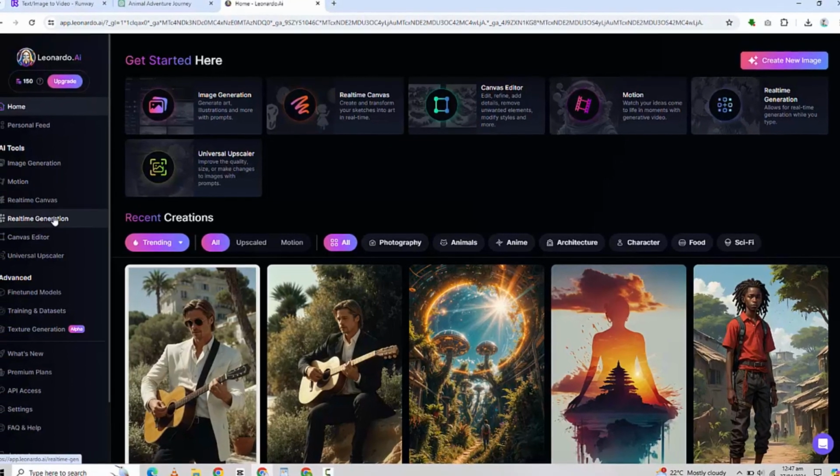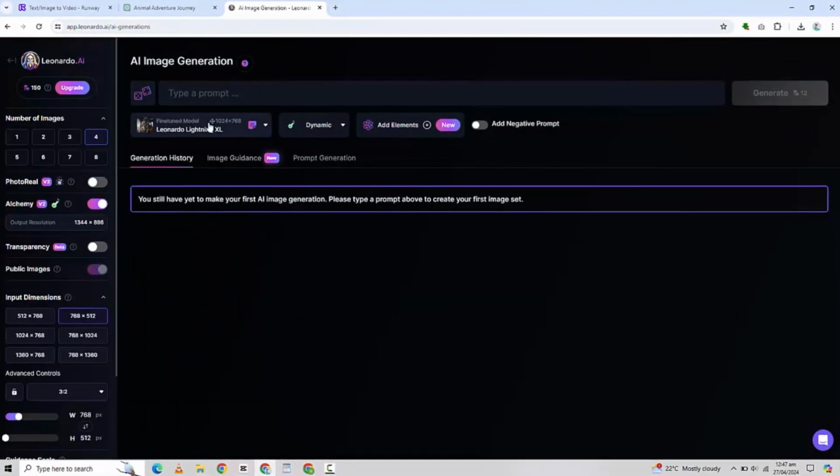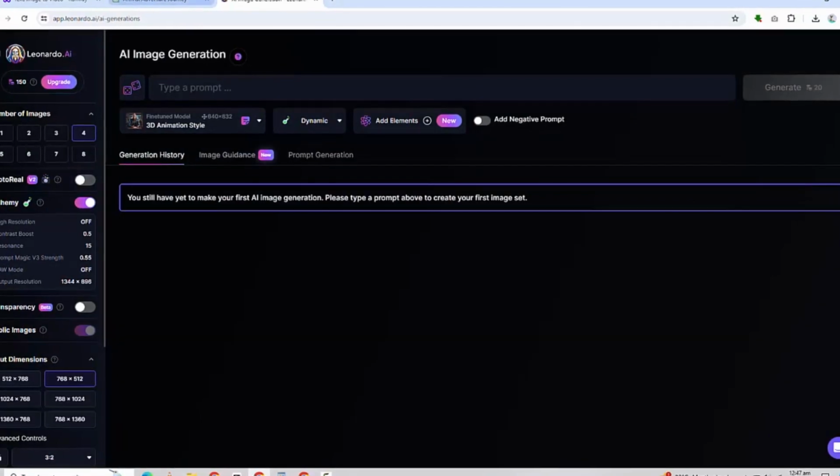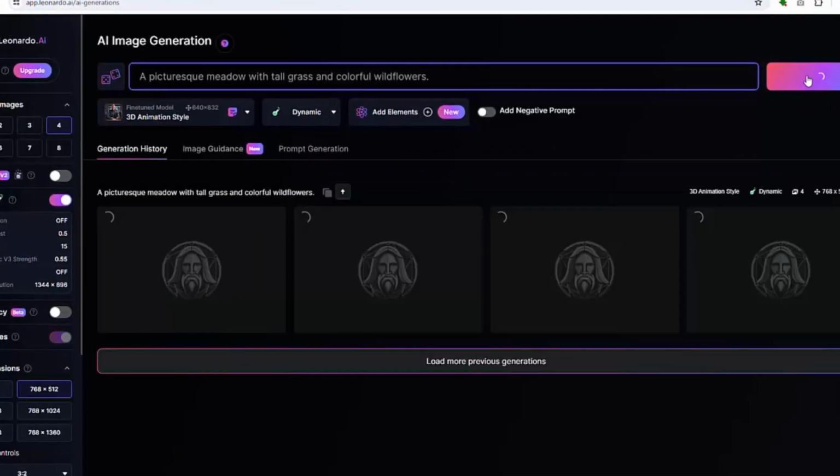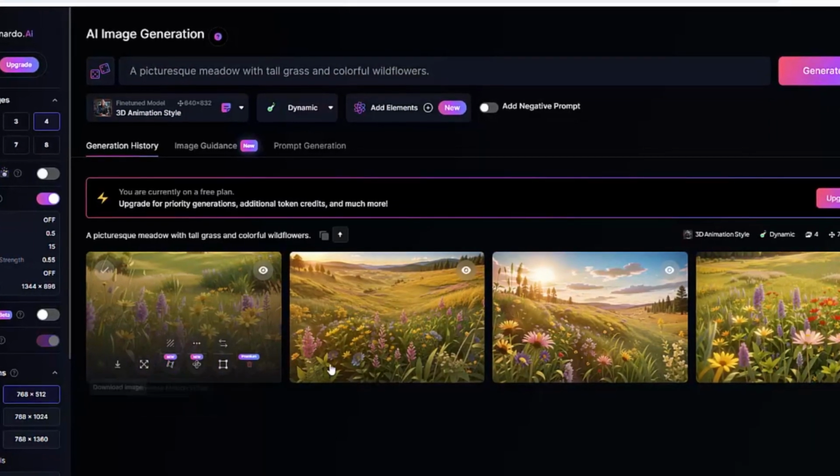will use Leonardo AI. Go to Leonardo AI, create an account, click on image generation, and then select 3D animation style. Now copy the first scene from ChatGPT and paste it in Leonardo AI. Then click on Generate option. The images have been generated. You can download them from here.